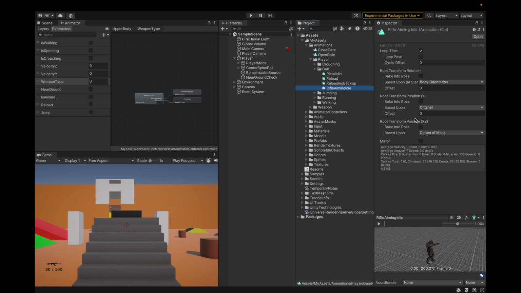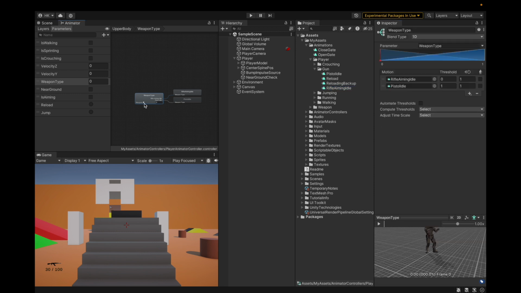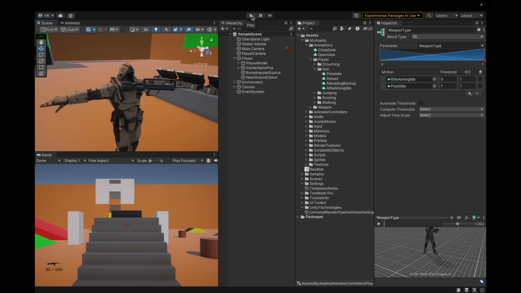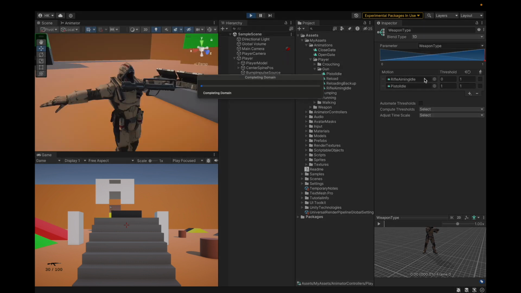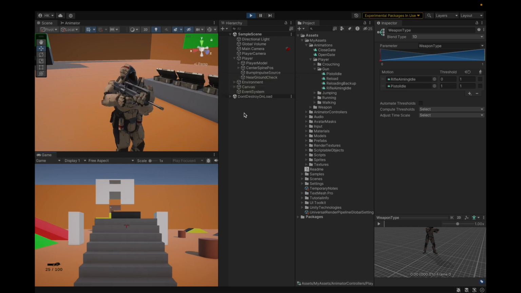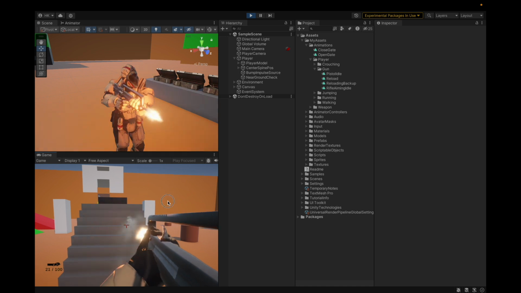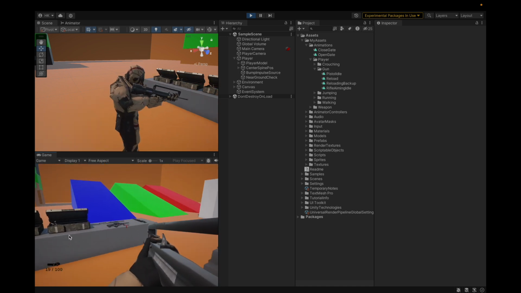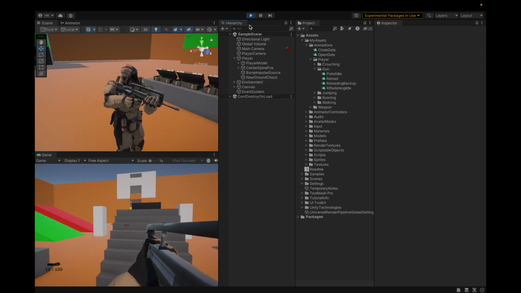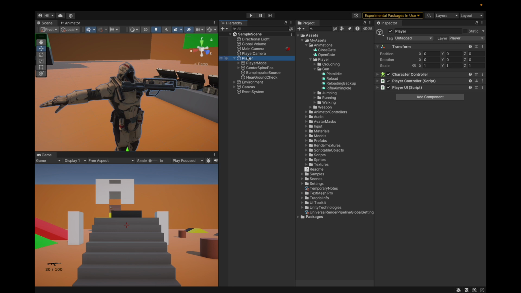If you look at rifle aiming idle, it is set to body orientation. If you set this to original, now let's have a look at the differences. To make sure everything's working, we're going to play and see. Everything seems okay. Yep, my new weapons are there as well. You can pick up many others, set them up already, and I did show how you should set them up. Two of them are done and 2 you have to do on your own. So yeah, everything seems to be alright.